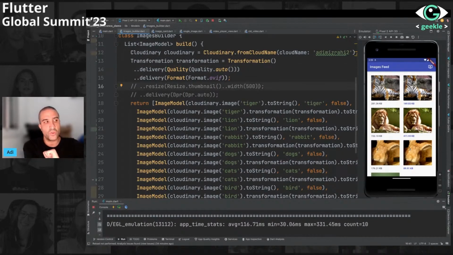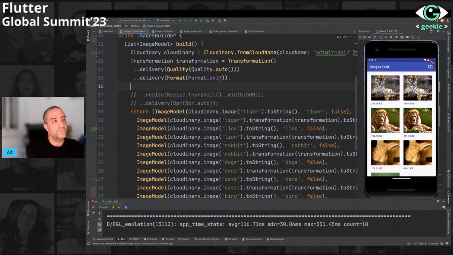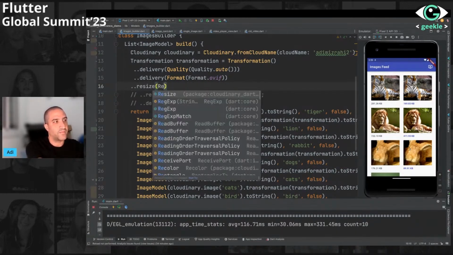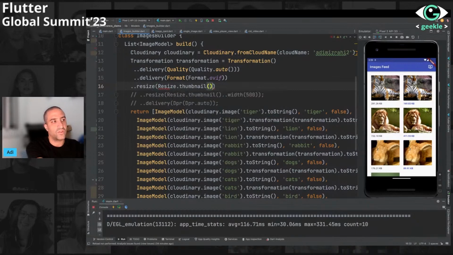The next thing we're going to do is resize the image. This image is big. I don't need it that big. I have a small container. I want to present it as a thumbnail. So the next thing I'm going to do is call resize. I'm going to create it into a thumbnail, and I'm going to give it a width of 500.